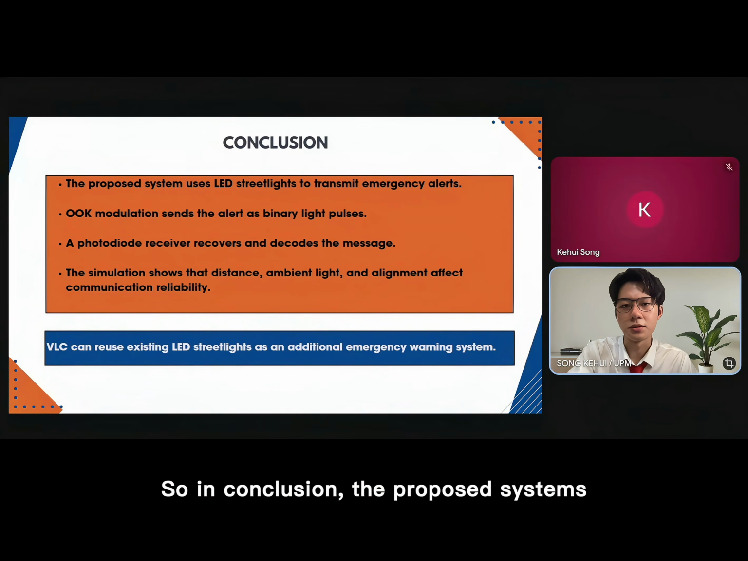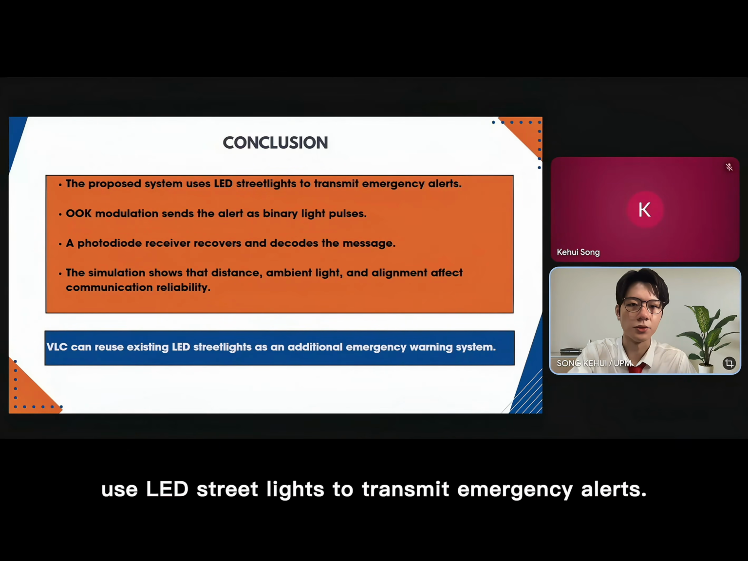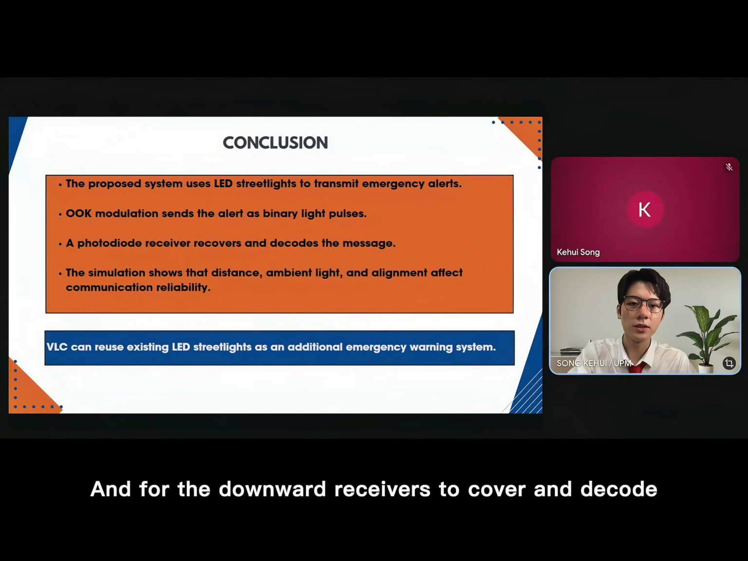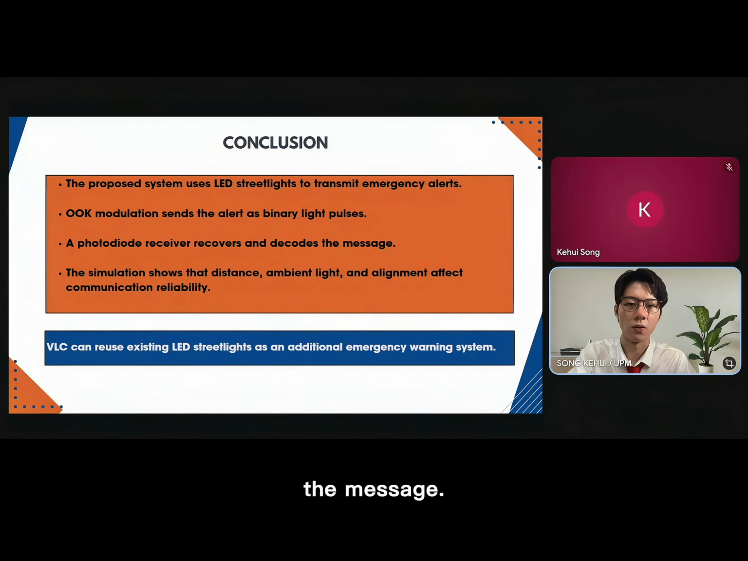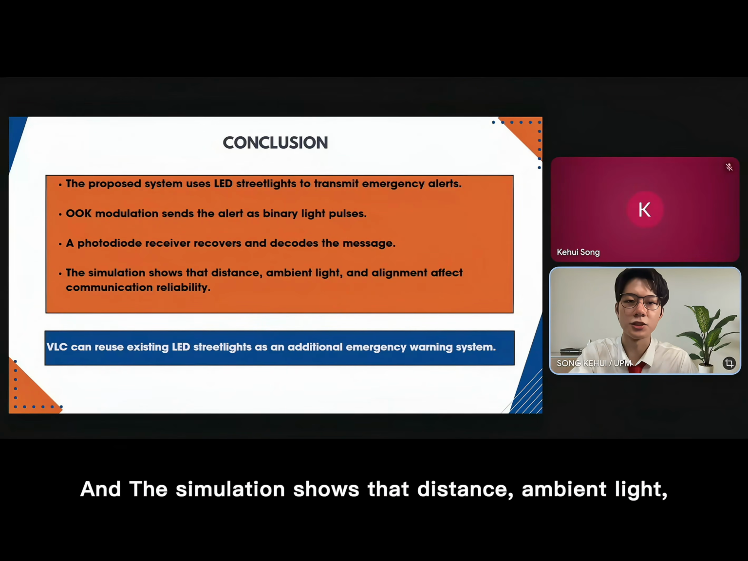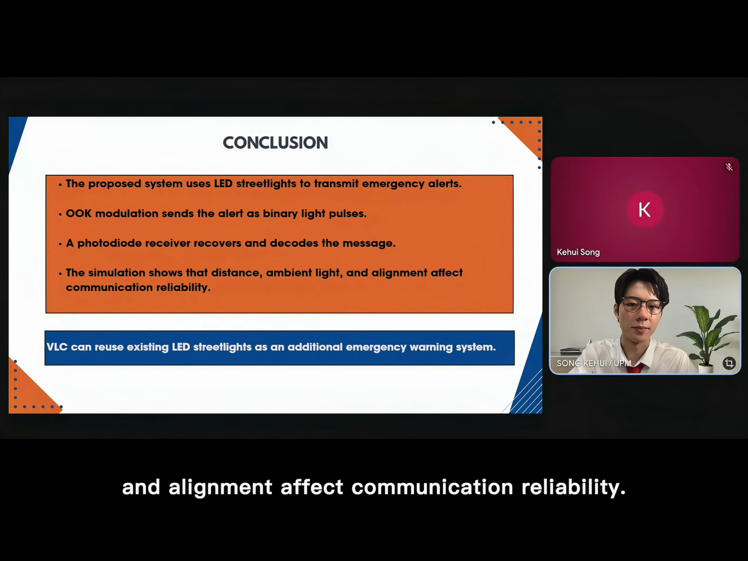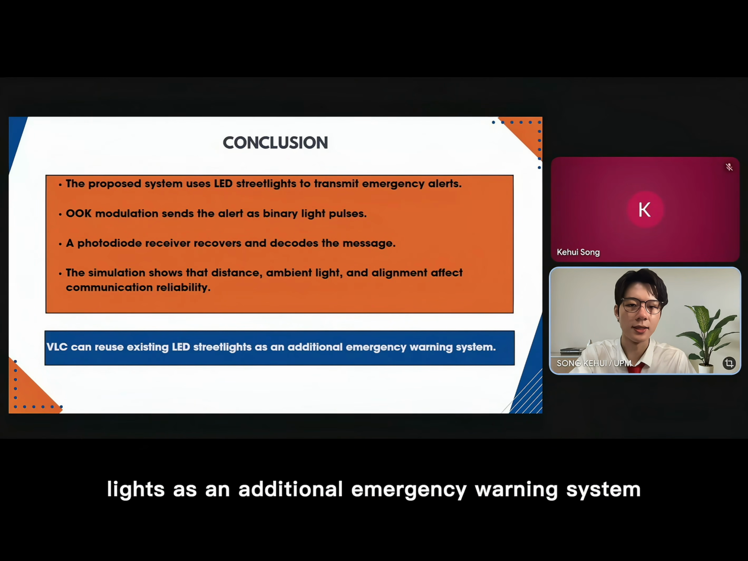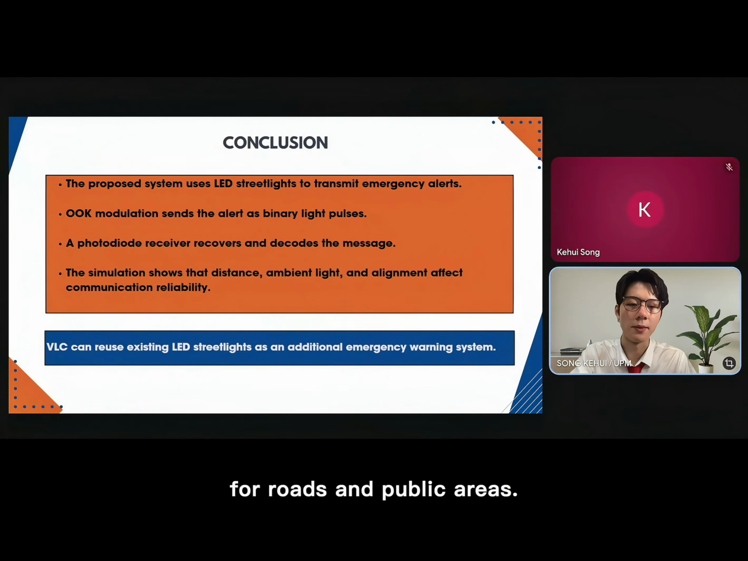In conclusion, the proposed system uses LED streetlights to transmit emergency alerts, and OOK modulation sends the alert as binary light pulses. The photodiode receiver recovers and decodes the message, and the results show that distance, ambient light, and alignment affect communication reliability. Overall, VLC can reuse existing LED streetlights as an additional emergency warning system for roads and public areas.